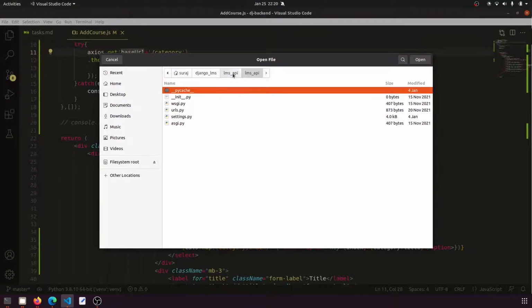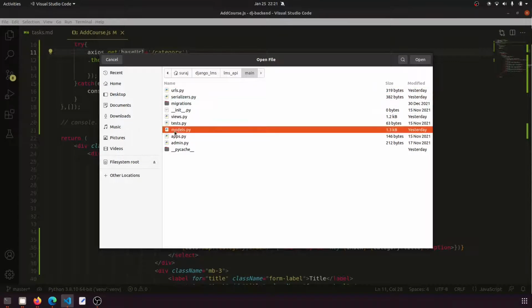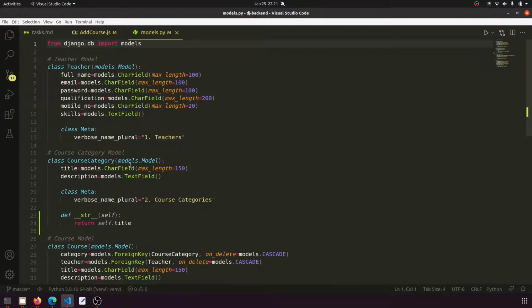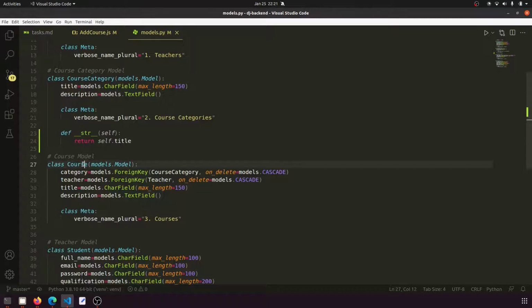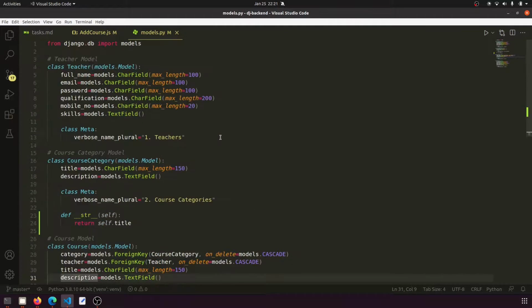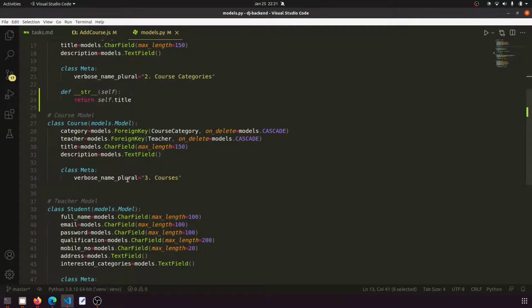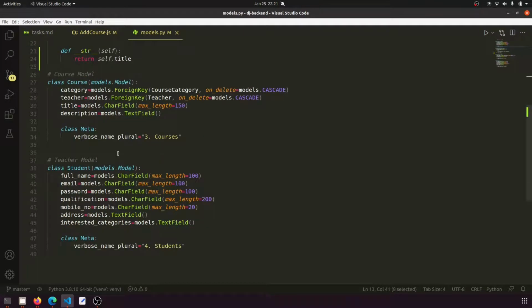Okay, so here we have main and models. So here is the course: this is title, description. We also need an image. For the image, we need to install an additional package, which is pillow. We need to install that package so that we can add the image.